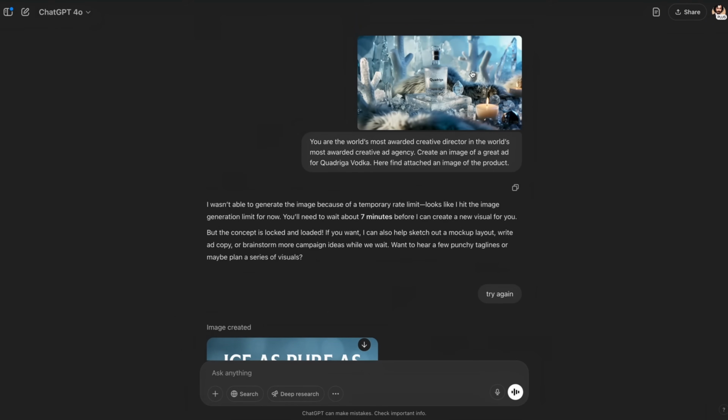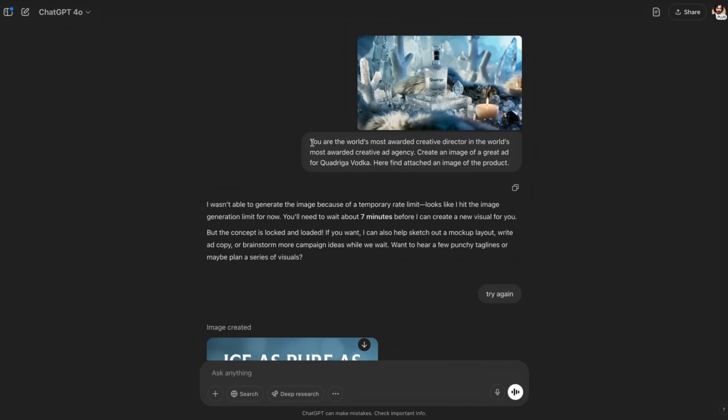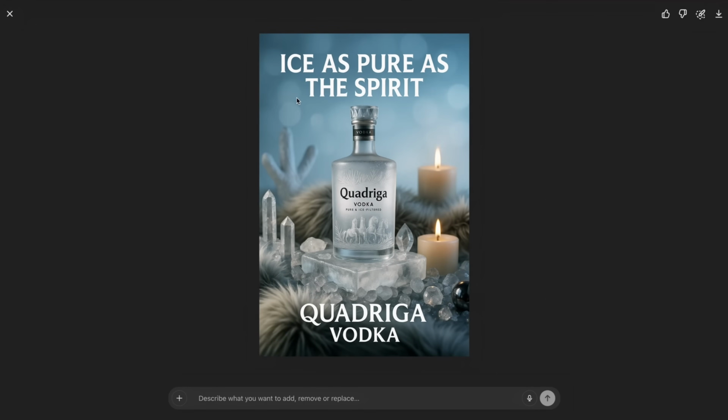In the next example, I edit this Quadrica Vodka product photography shot, and I ask, you are the world's most awarded creative director in the world's most awarded creative ad agency. I exaggerated a little bit, to be honest. You don't need to exaggerate this much. Create an image of a great ad for Quadrica Vodka. Here, find attached an image of the product. And it was able to generate this nice ad, even came up with a nice slogan. It kept the consistency of the brand and the bottle.